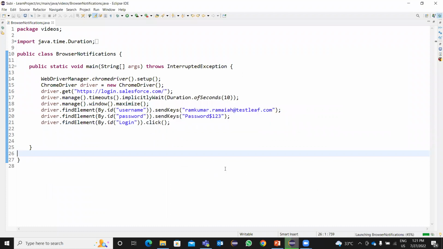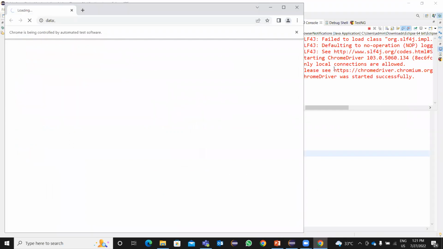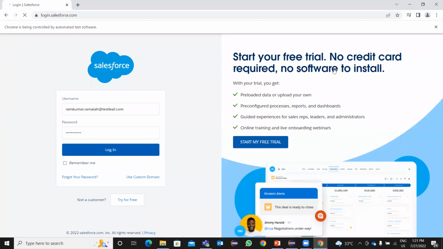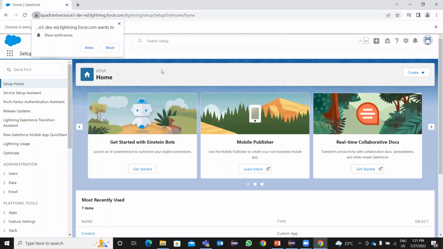you will see that the Chrome driver started successfully. Now the URL is launched, the username and password are typed in, and the login button is clicked. Now the Salesforce page is opened. The home page is open now. If you see here, you will see a browser notification. See, you can see this. So now how are we going to automate this?